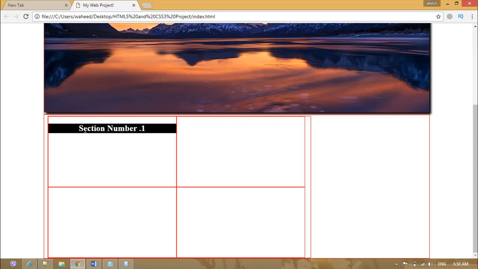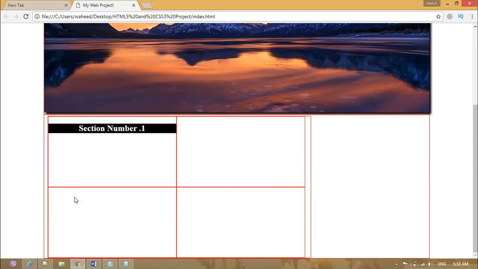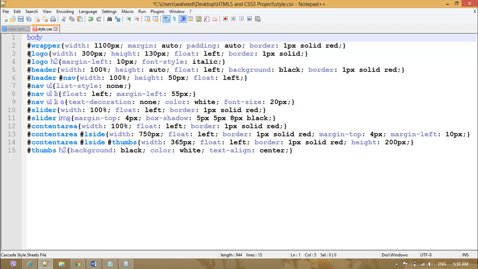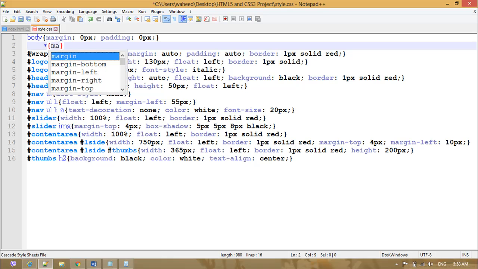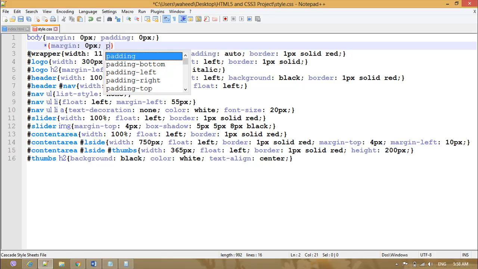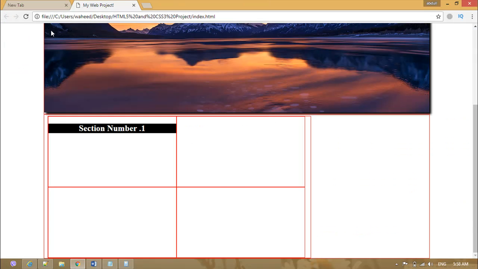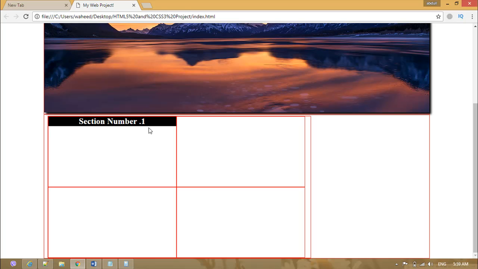So you can see, and we have some margin here. By default you can see here, and you can just remove this margin. You can just come here, for example, you can just say body margin 0 px, padding 0 px. After that we have asterisk sign for this also, margin 0 px and padding 0 px. You can save this, come here and refresh. Now you can see there is no margin, the margin has been just removed.